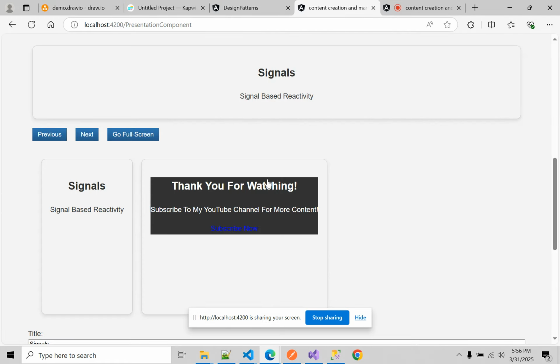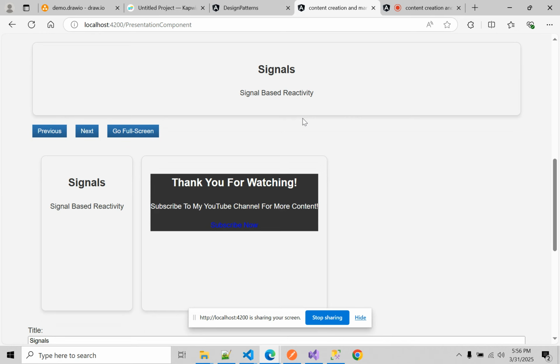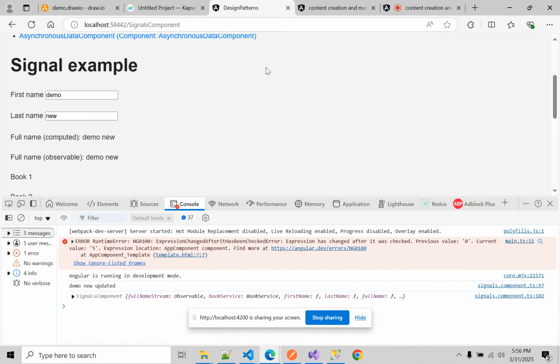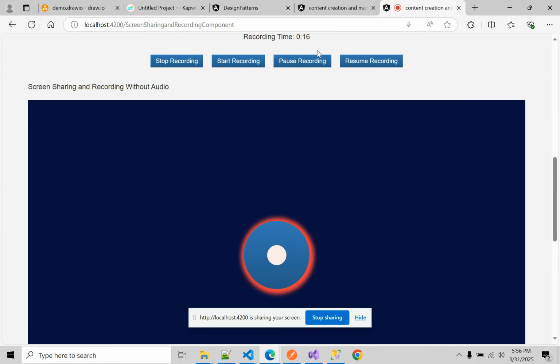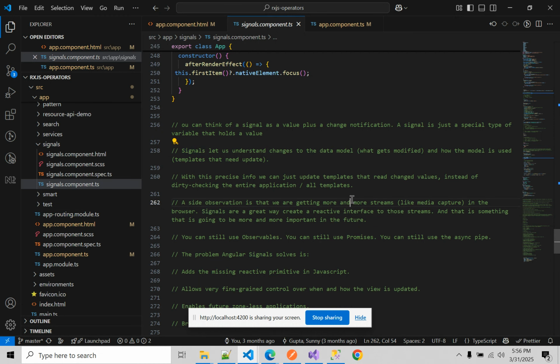We'll talk more about signals, what this new feature is in Angular, and how it is helpful. And I will also talk about linked signals and all. So let me show you what it does.